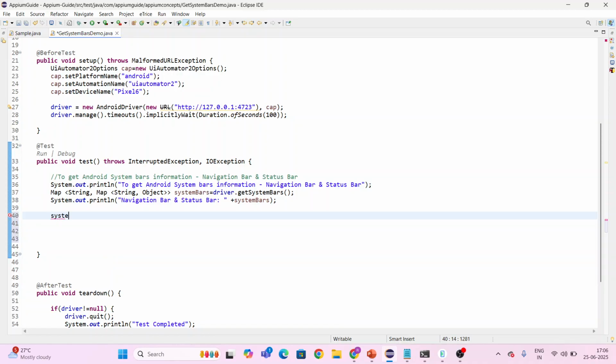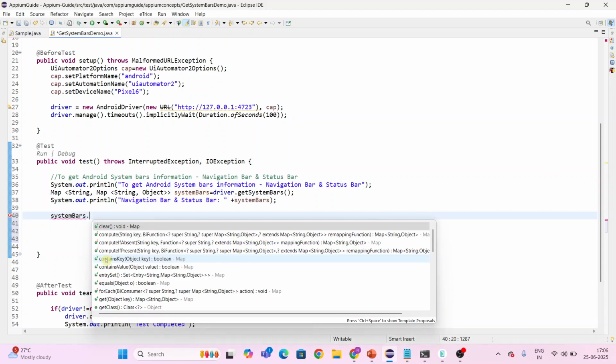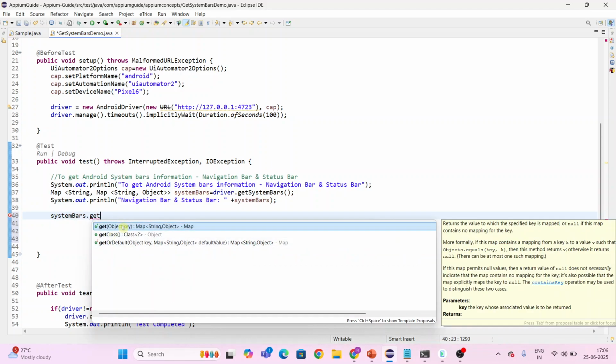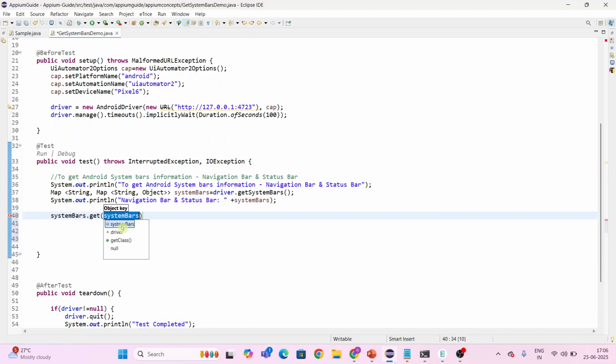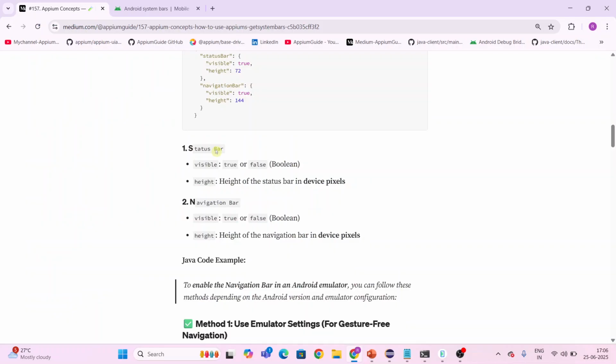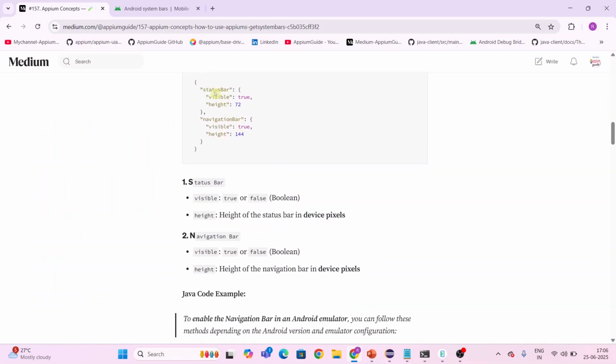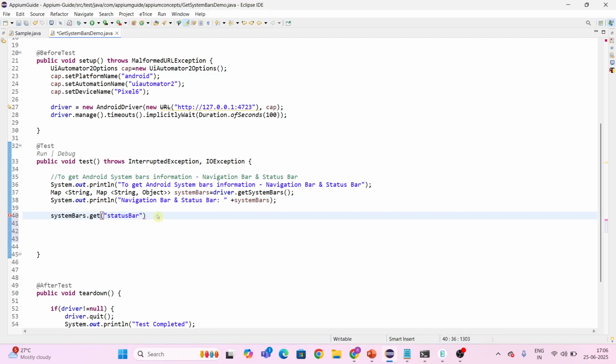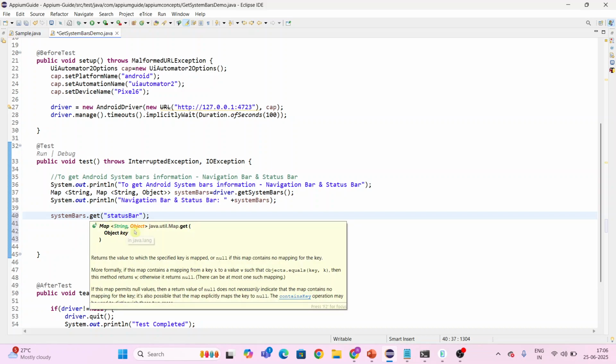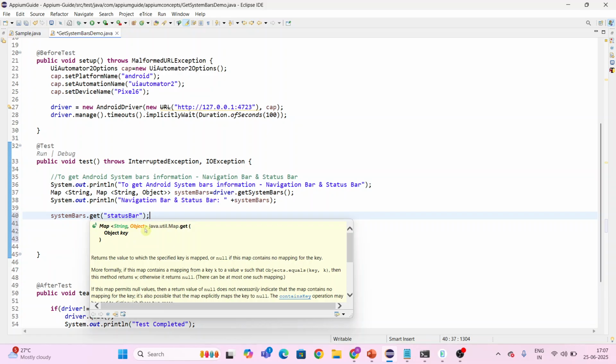system bars dot get. The object I need to provide is the status bar. You can see this value here, this is a key here: status bar. So I have to provide the status bar. And the return type is a map. Let's copy this one.